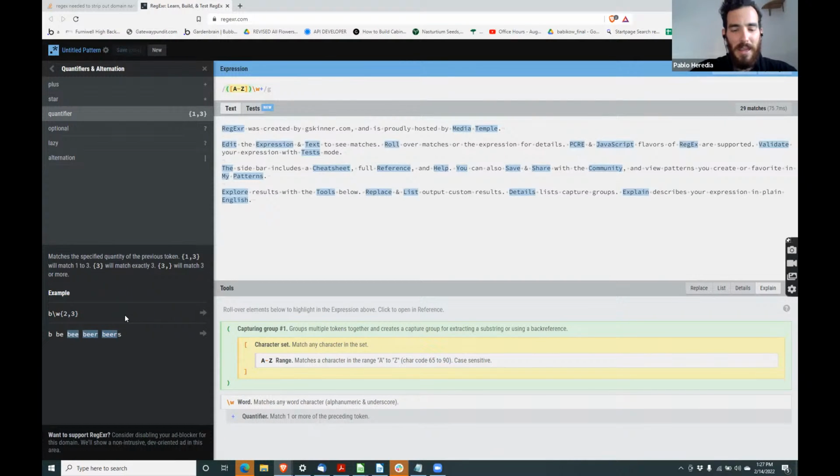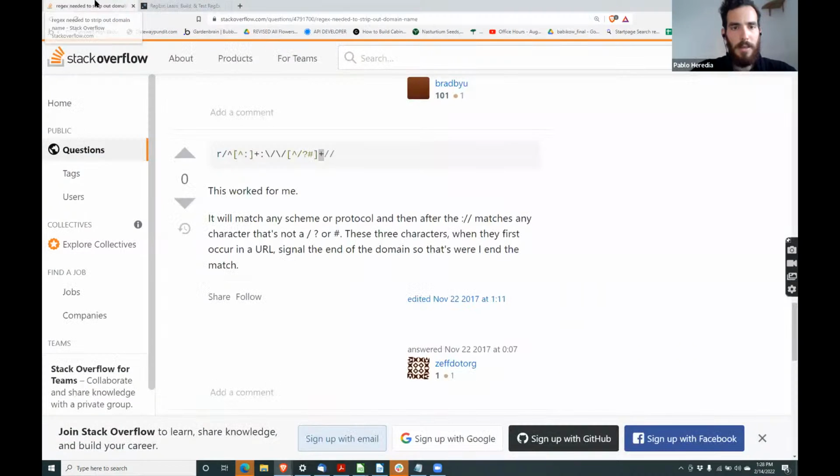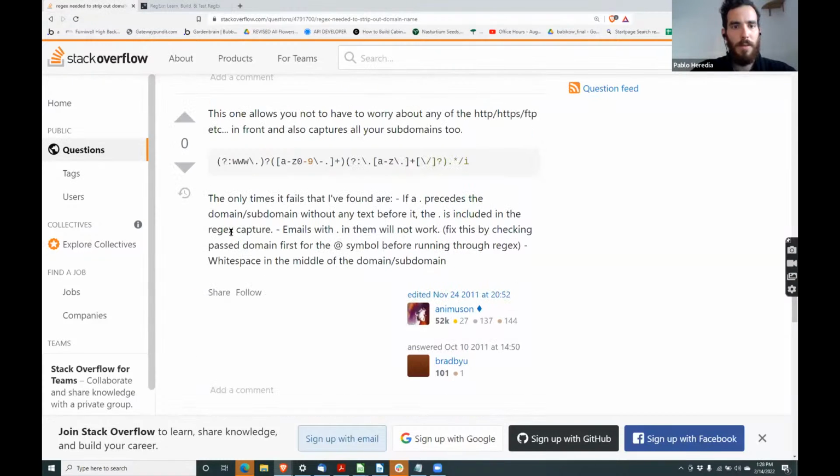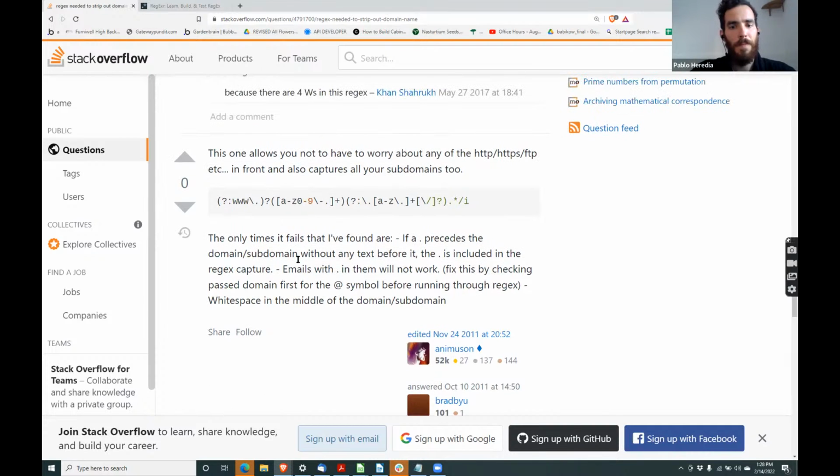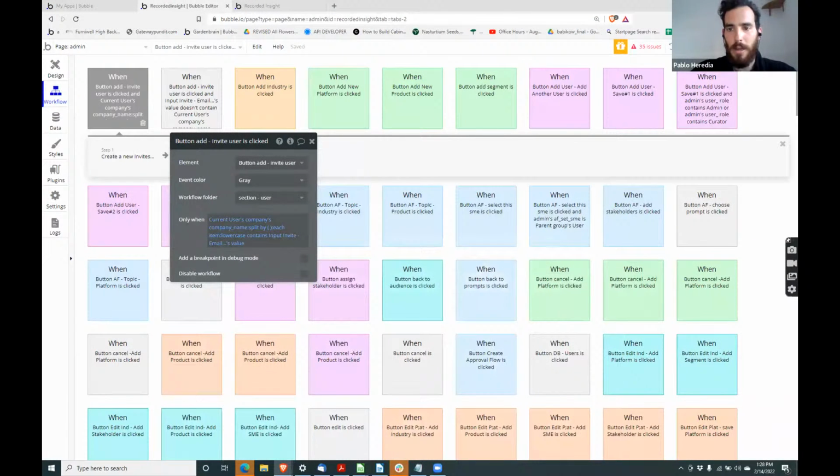Okay, so I think I might have it. Let me try a different one. Okay, let's see if this one works. Yep, okay, I have it. I'm going to send you the regex pattern, and then you can add it over there. It's in the chat.